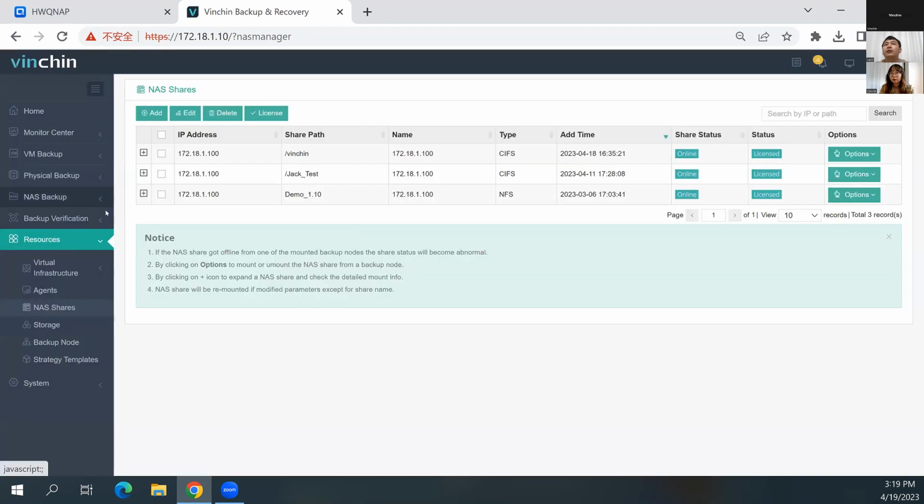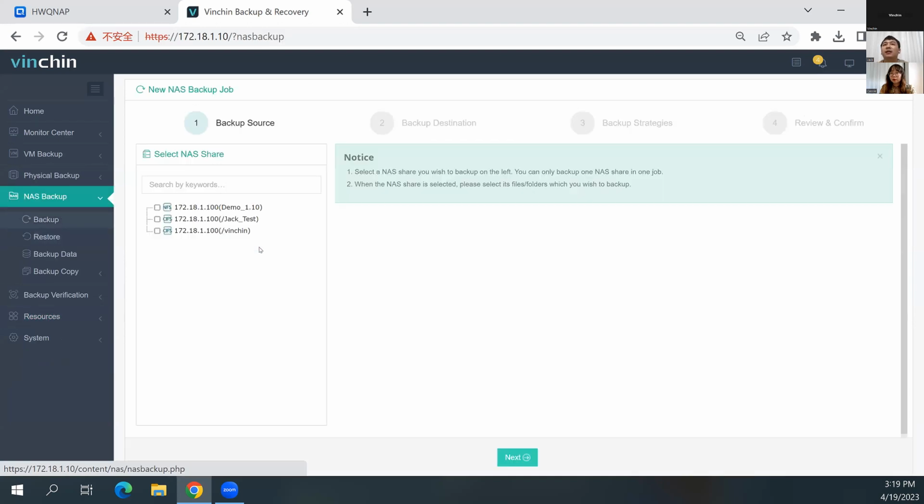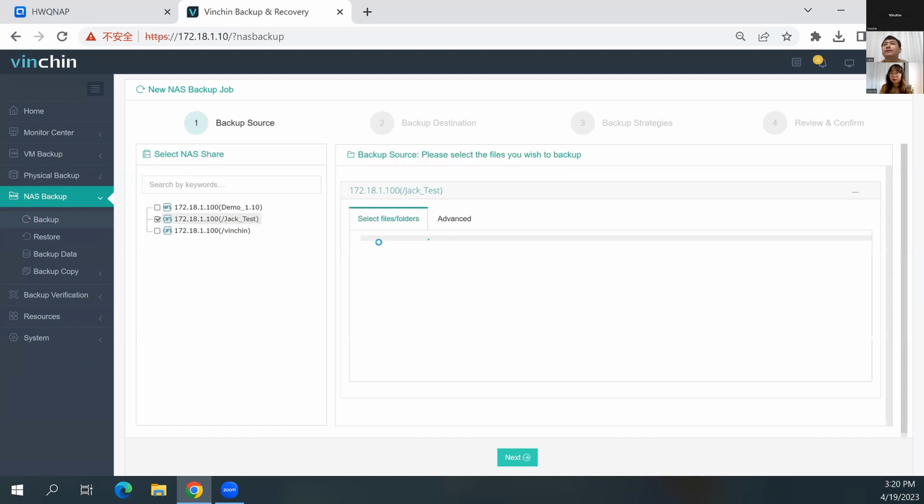You can just go through four simple wizard steps to create a NAS file or folder backup job. Firstly is to select a source. Here, I will select this folder, which includes about 1,600 files.